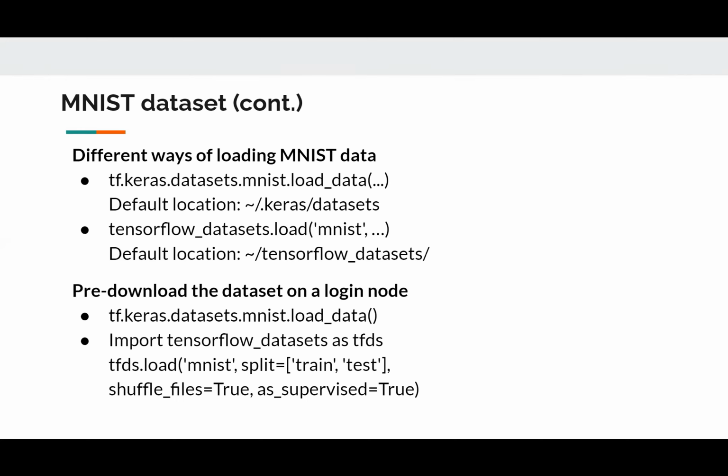However, our compute nodes do not have internet access. So you have to pre-download the dataset on the login node because our login node has internet access. So you only need to do this once, all right?